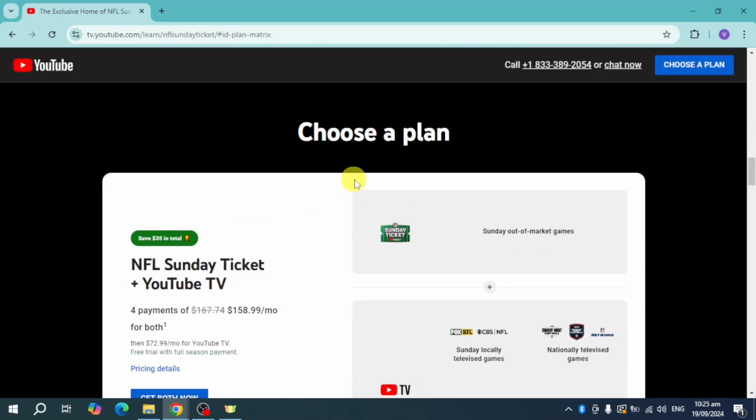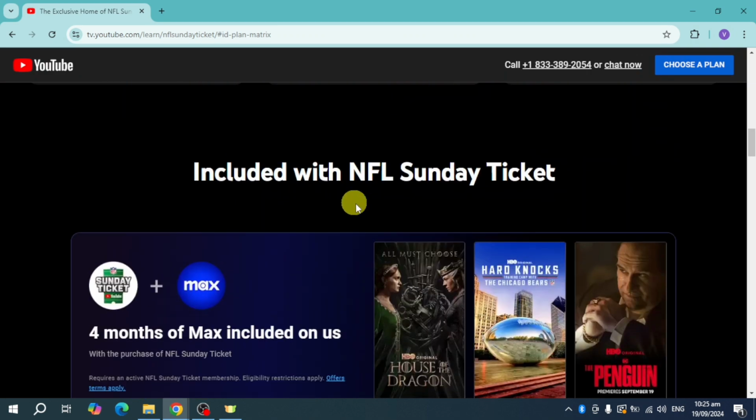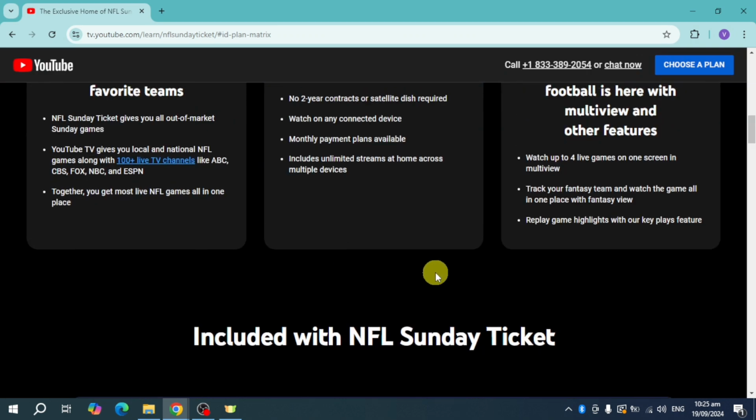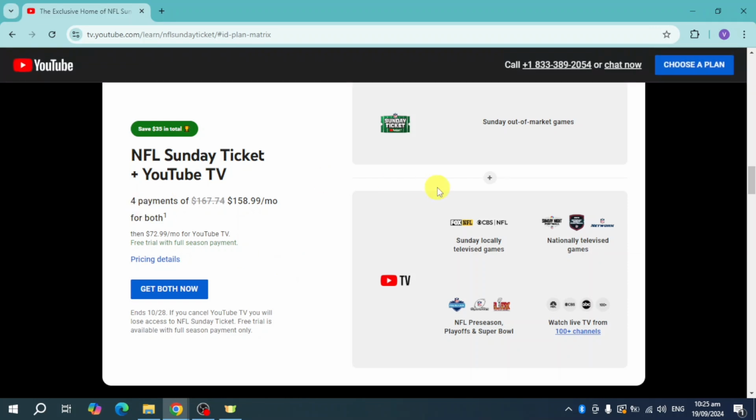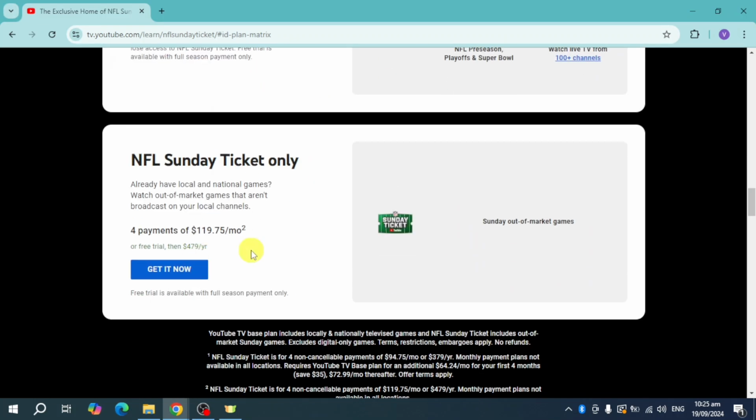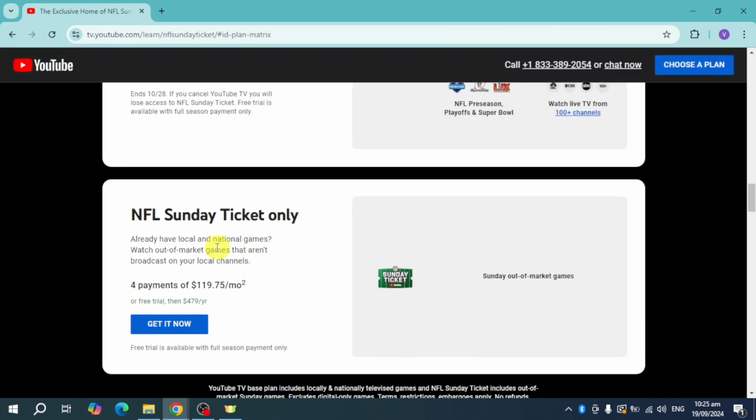And then this will direct you to this one. So you can also see in here some formats as well as a lot more. But in here you can see this. So you can get this right here if you want, and you can also get this one if you want to. So for example, let's choose this NFL Sunday Ticket only and click on just get it now.